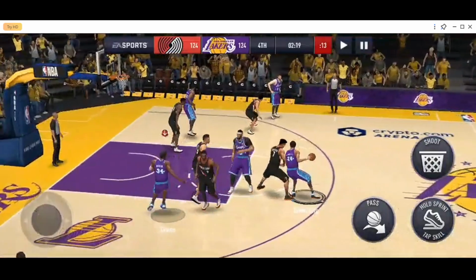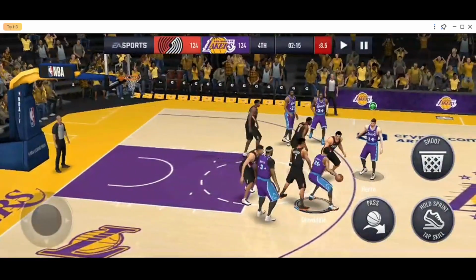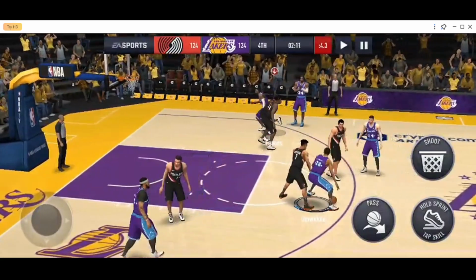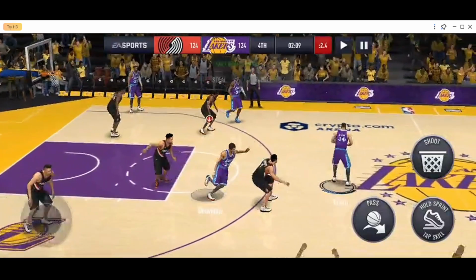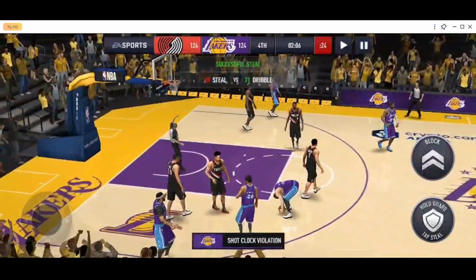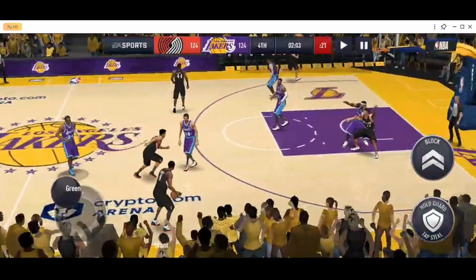So for example, I'm just gonna stand here until I give them the ball. Once you stay like this for too long, they will take the ball. I took it. Okay, so now they took the ball.